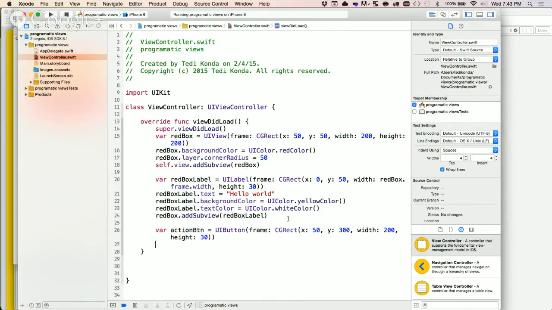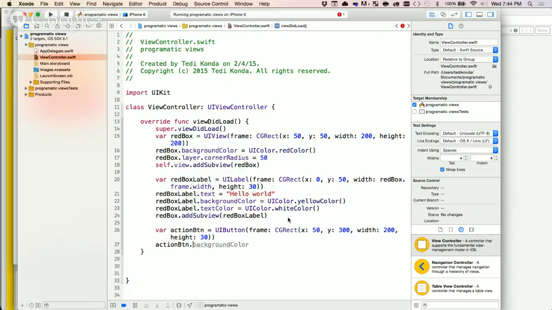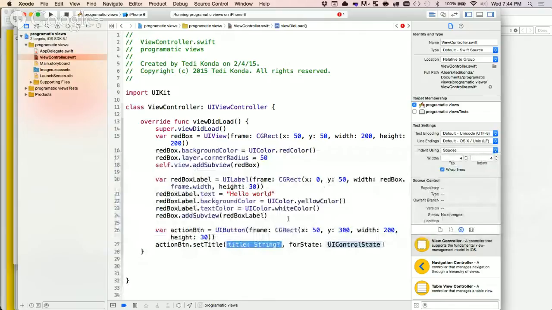There are two steps I want to do before that. Step number one is our button needs to actually have a title. So action button dot set title, and we give it a title of, I'll say, click me. Now our buttons have states. Remember when we drag and drop our button from Interface Builder to our code, we select a state.